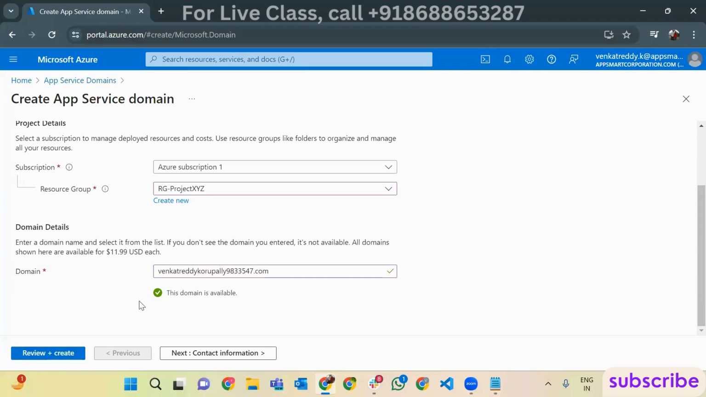It will create a domain. How much does it cost? It's nearly $12 US. This is for the first year. Are you getting my point? For year 1. Again, next year, you need to renew it. Are you getting my point?